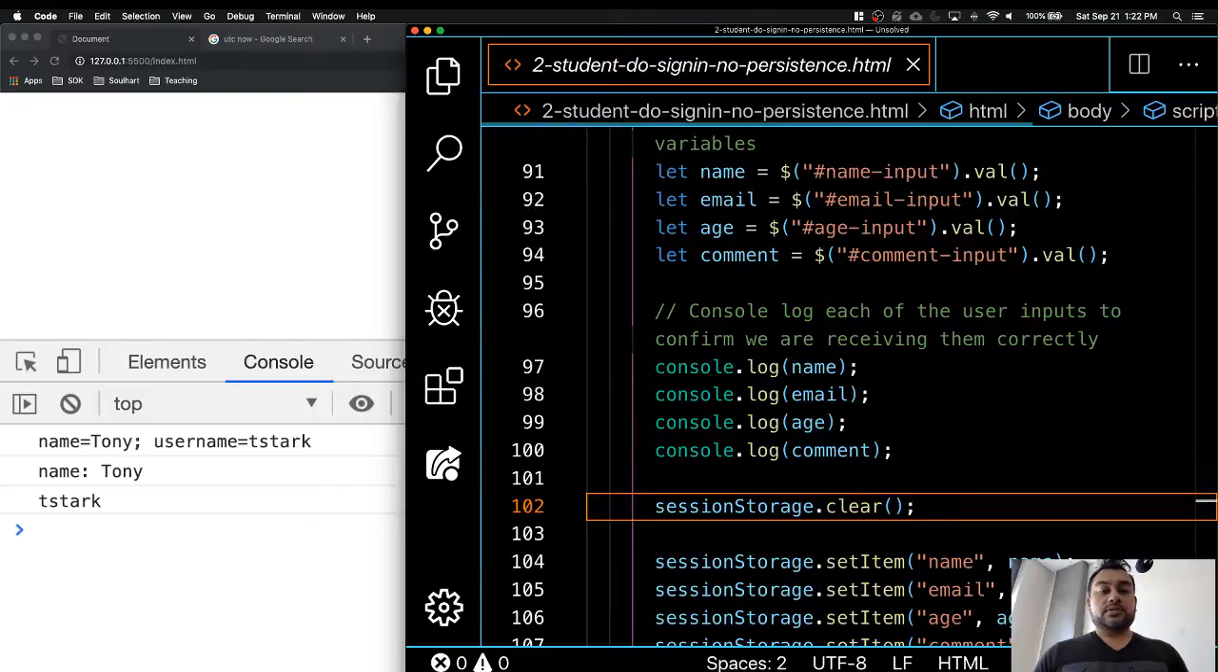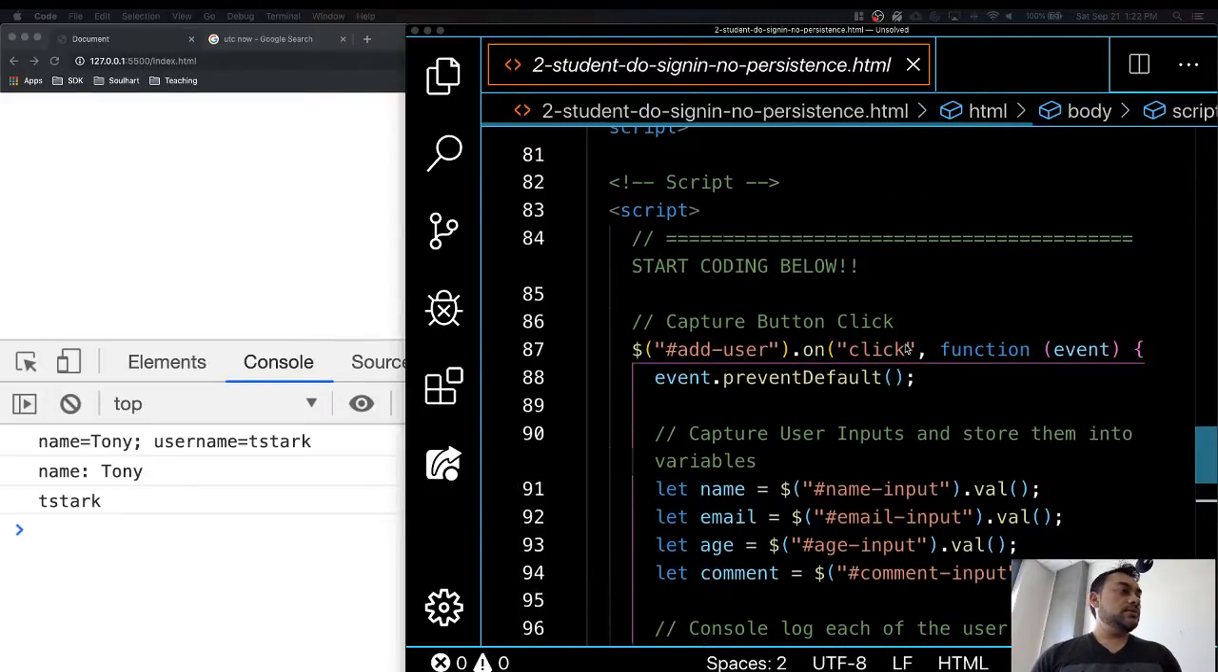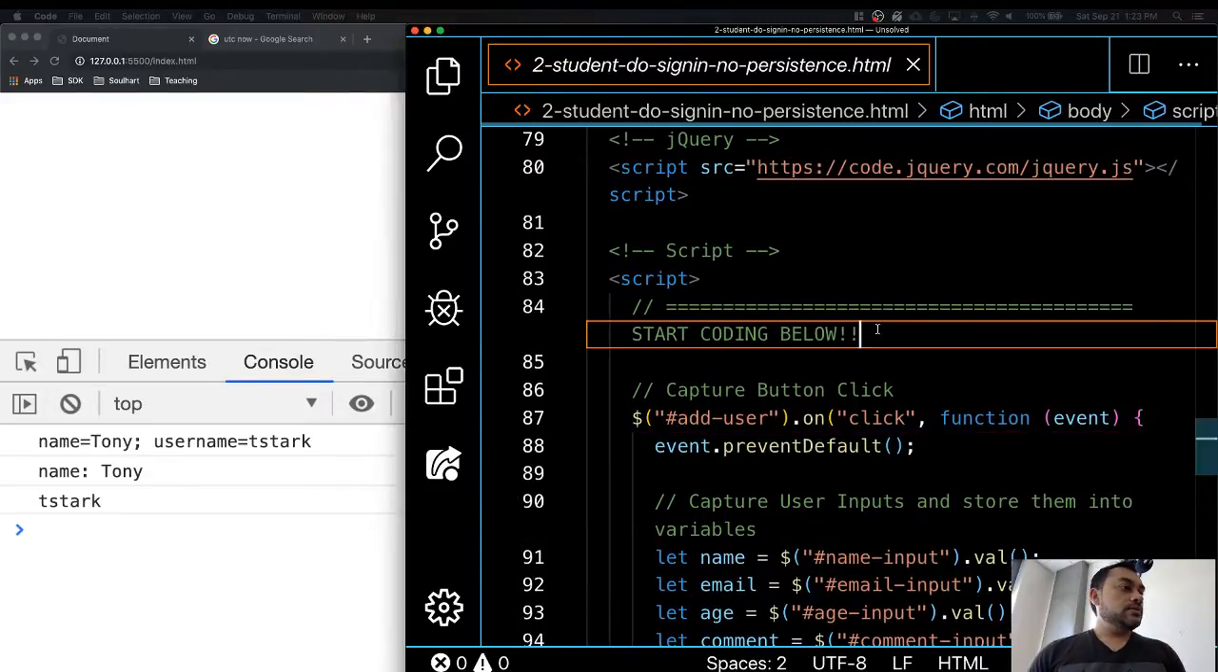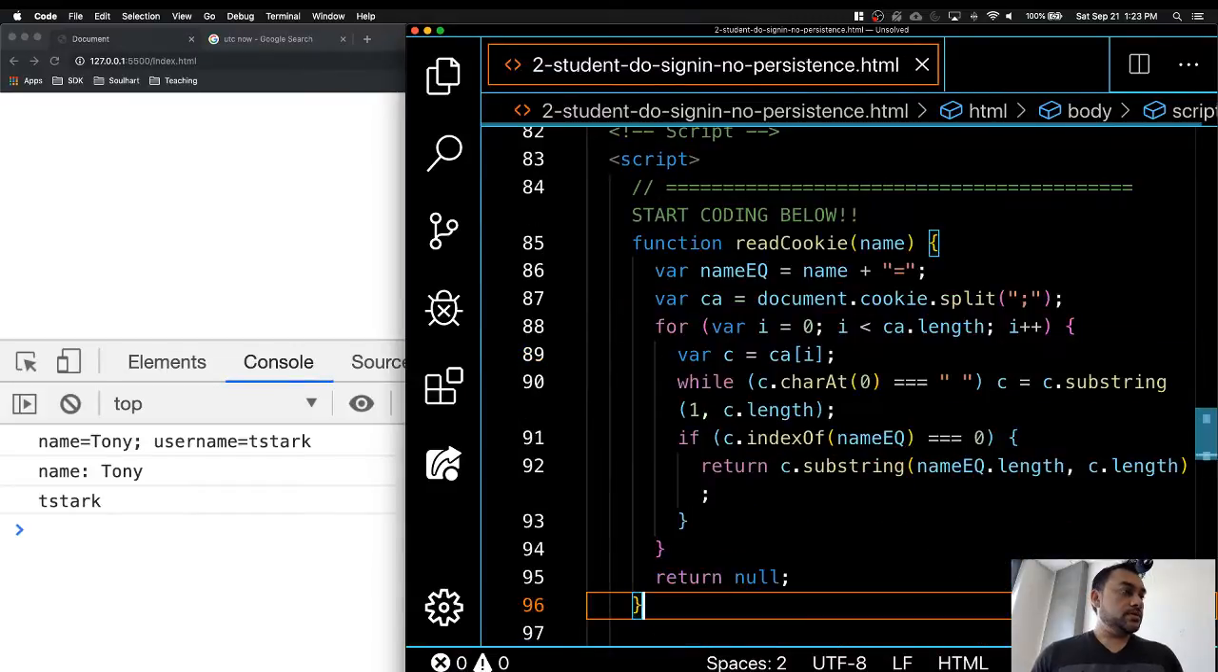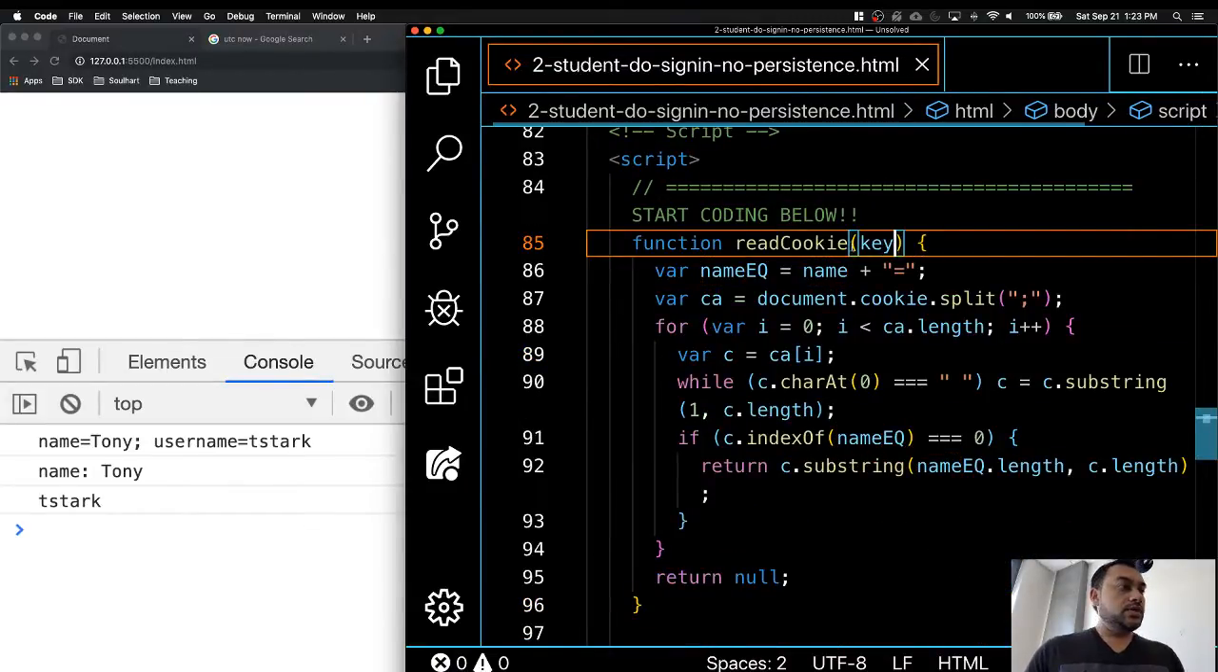Let me copy over the read cookie. Let's see this now. Read cookie. There is my read cookie method, and I'm going to change this to key.